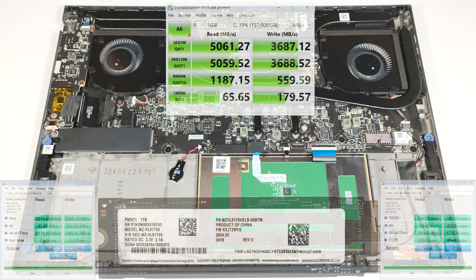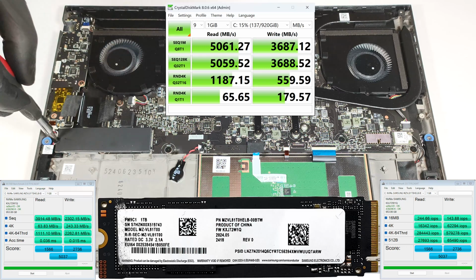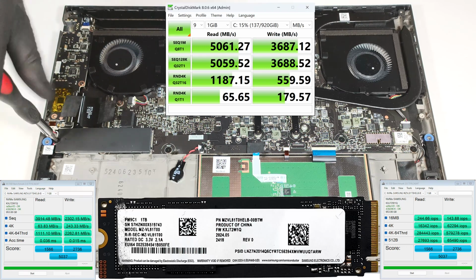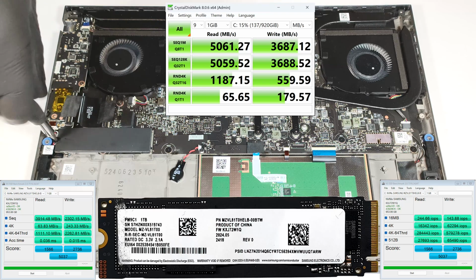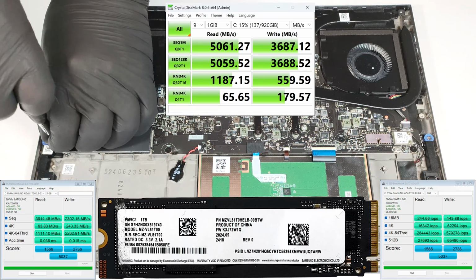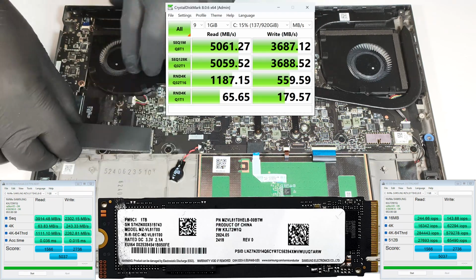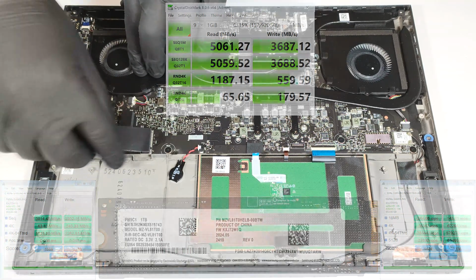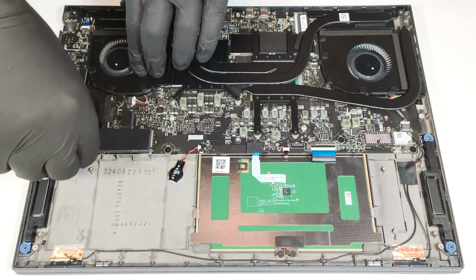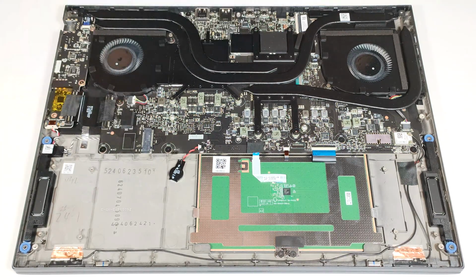The storage upgradability is limited to just one M.2 slot compatible with 2280 Gen 4 SSDs. The pre-installed NVMe is covered with foil. There is a small yet thick thermal pad underneath the SSD.